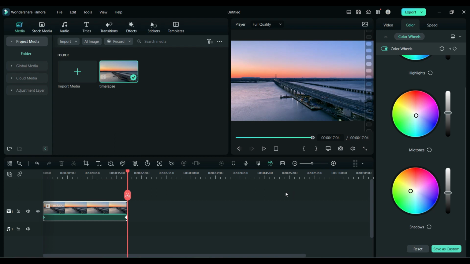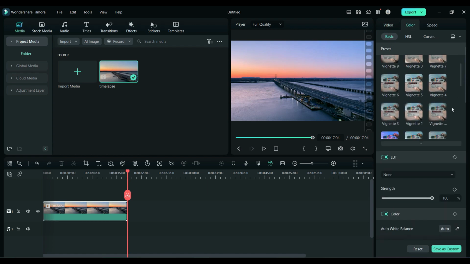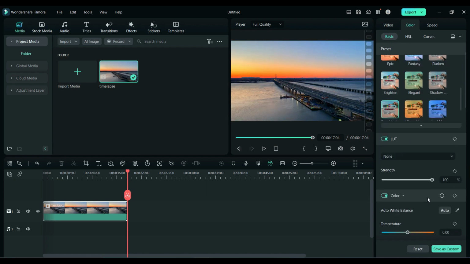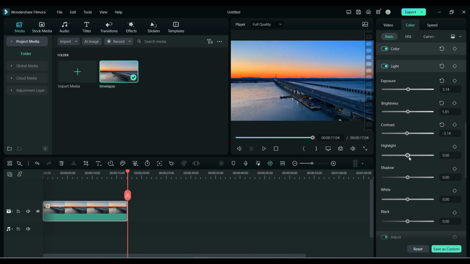Now let's see how to make presets. Go to the color tab, choose a preset of your choice, then choose a LUT of your choice, and now in this new update you can control the intensity of the LUT or keyframe the intensity. Then do some color adjustment, then adjust the light.